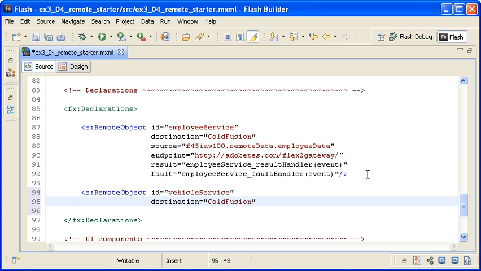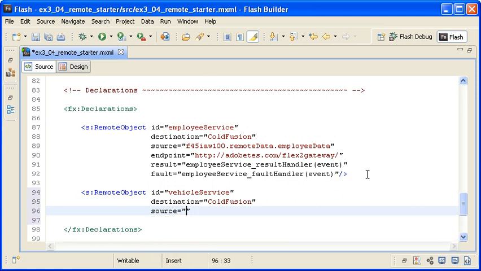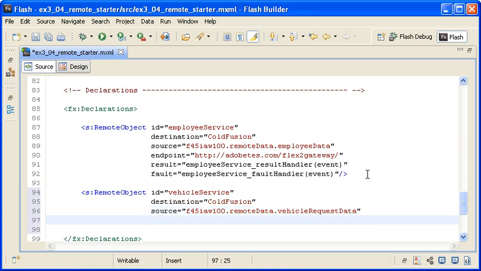Remember that although we are using a ColdFusion server for this training series, you can use any backend technology like Java, JSP, .NET, or PHP that has an AMF-compatible server. I'm adding a source property with the value of f45iaw100.remote-data.vehicle-request-data. This dot notation path points to the ColdFusion CFC that will accept the data.